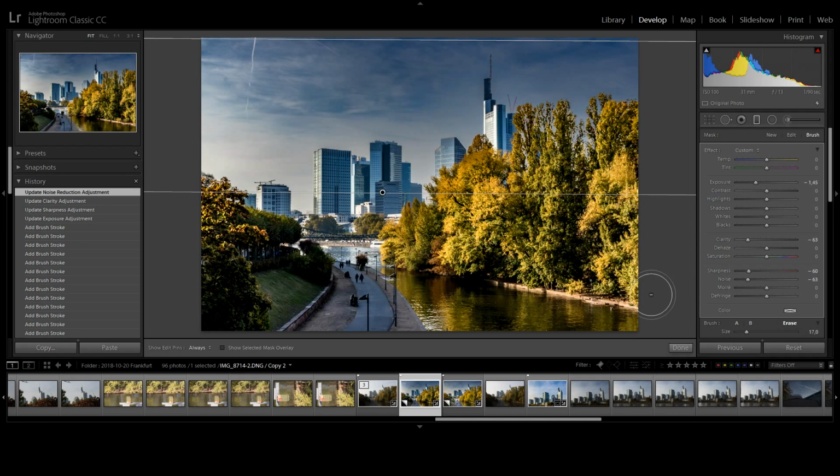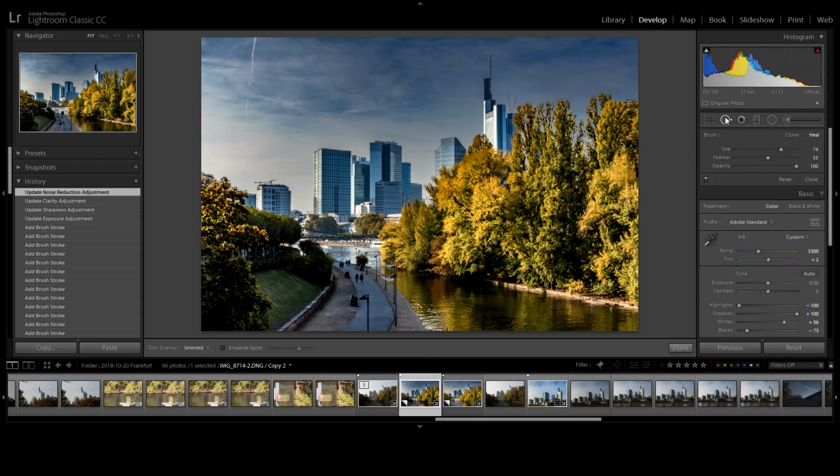The next thing I want to do is remove unwanted objects. For instance, these condensation trails here. I saw when the picture was magnified that there are also some birds in the picture that need to be removed. There's a sensor spot right there that needs to be removed, and we can do that all with the spot removal tool.